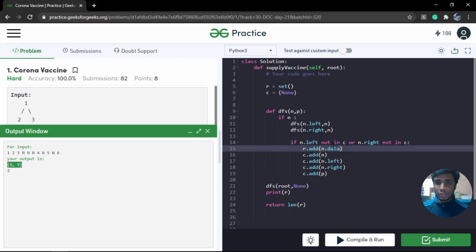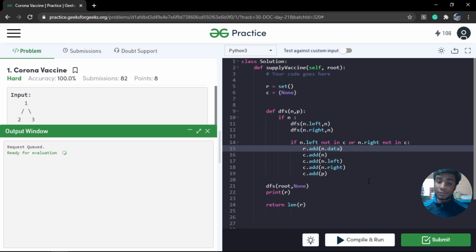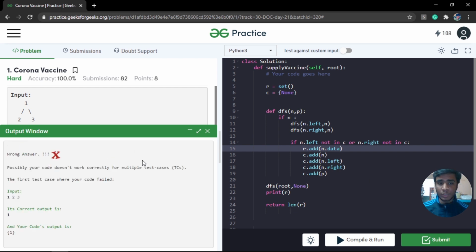So as I've said, since 1 and 5 are non-leaf nodes and they have children, we are assigning our vaccine to them. That is why when I printed my received set, it is giving me 1 and 5. And now if I submit, this will not satisfy all the cases. Let me explain why. Let me see the base case where it is failing.